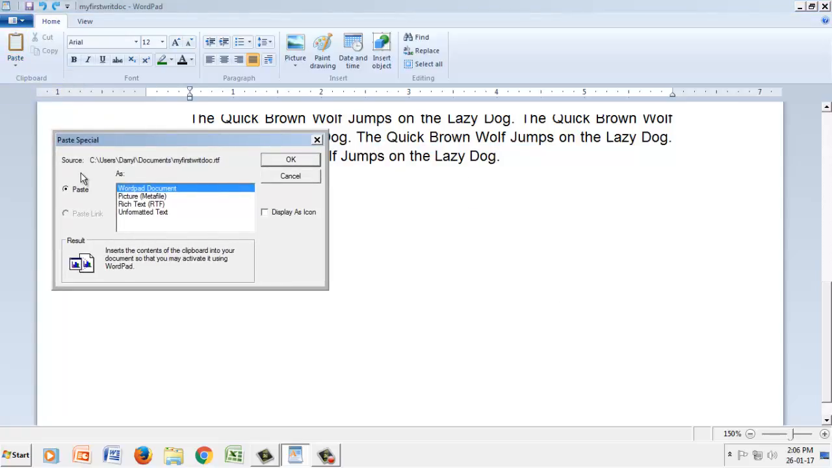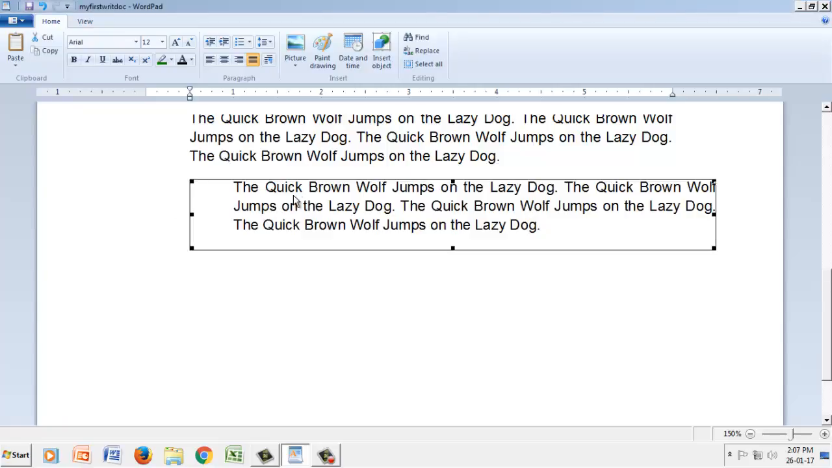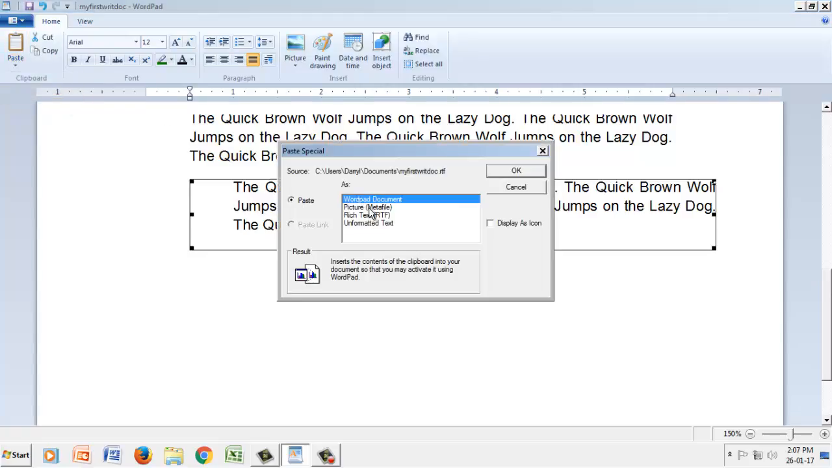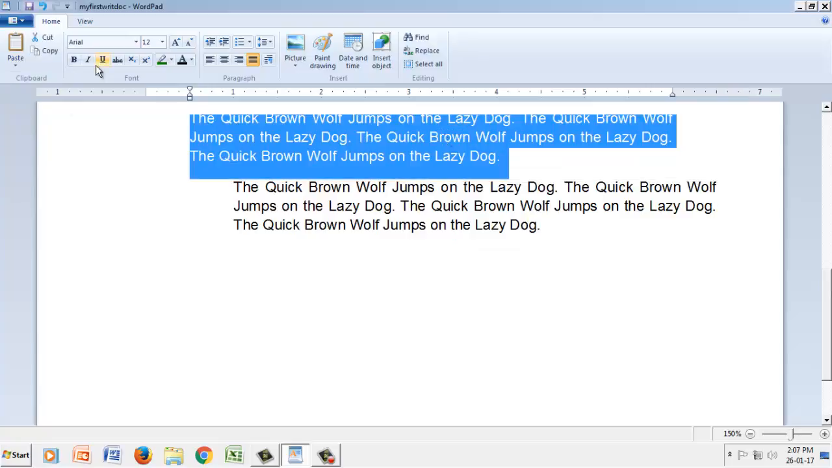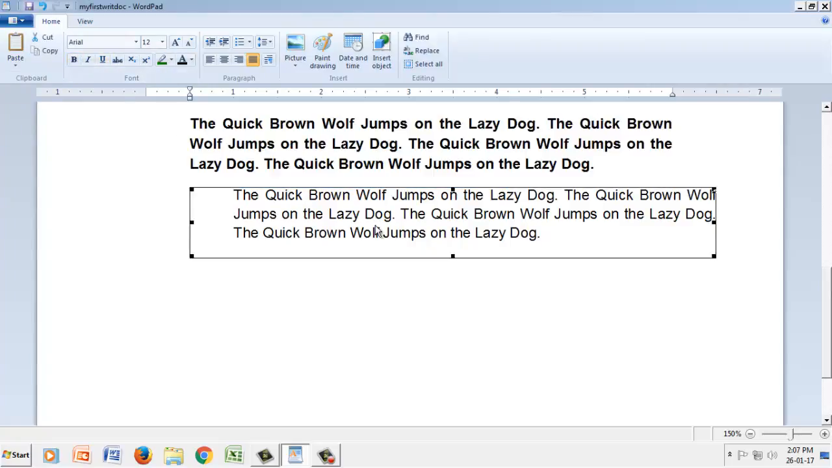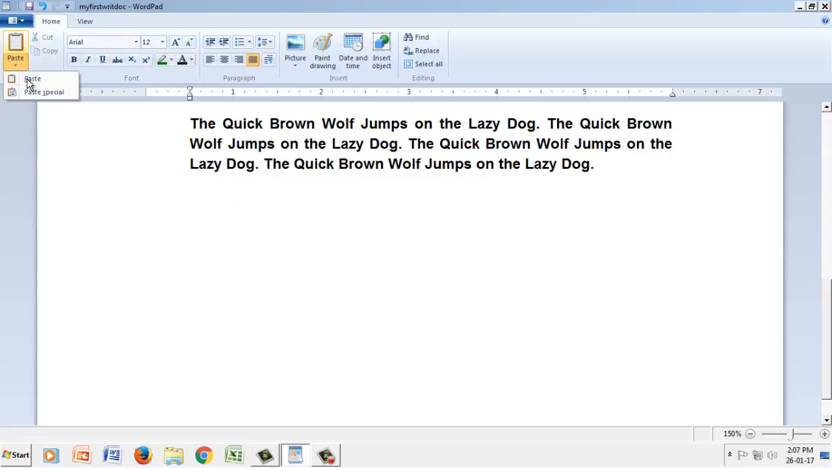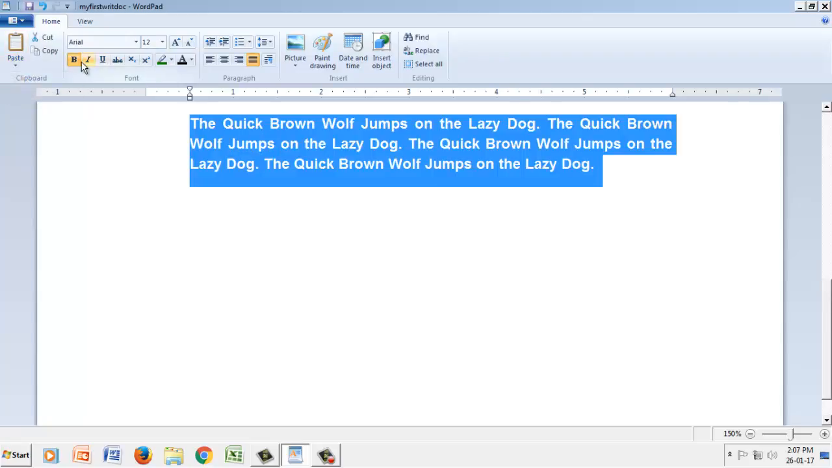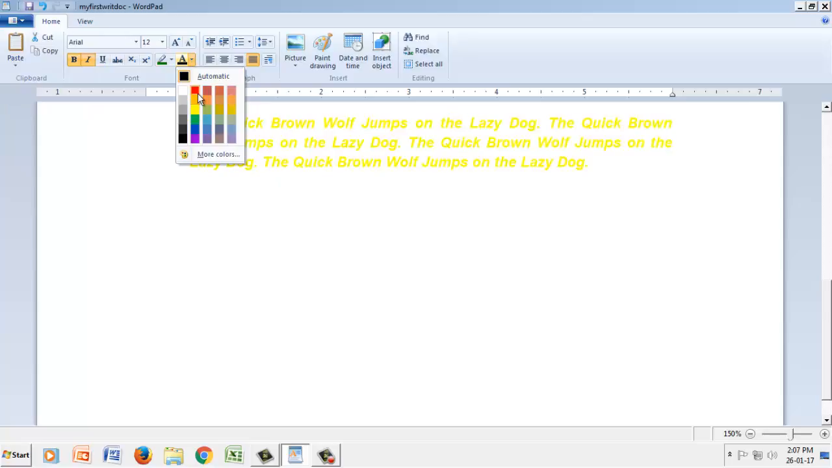This paste option is based on the WordPad document file paste, which is the default, or the picture metafile. So you're actually having a picture file, and you cannot edit this because it's like a photograph. So these are the things which are there in the paste special option.